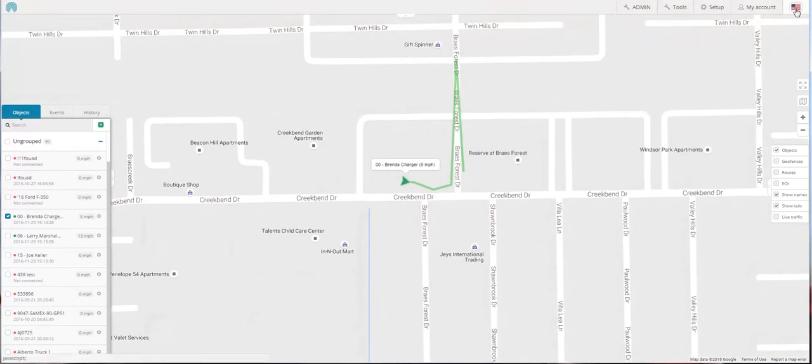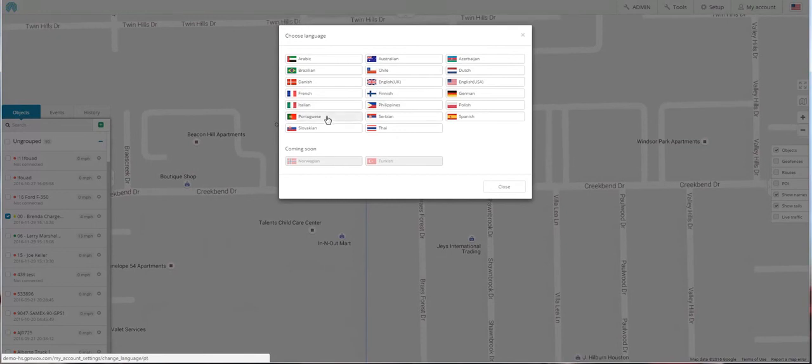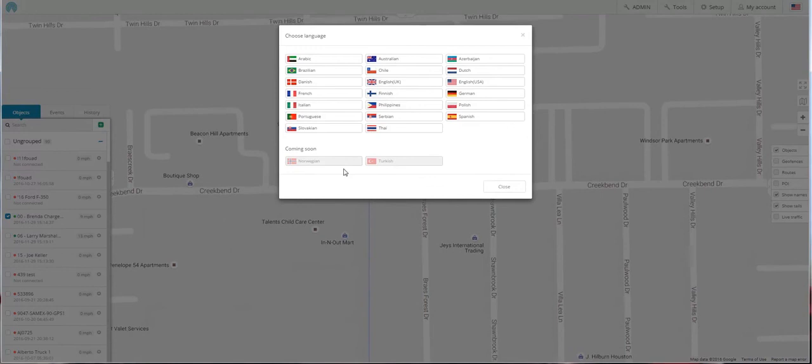In the top right corner, you can click on the flag and select any language that you like. And we're constantly adding more languages. So stay tuned.